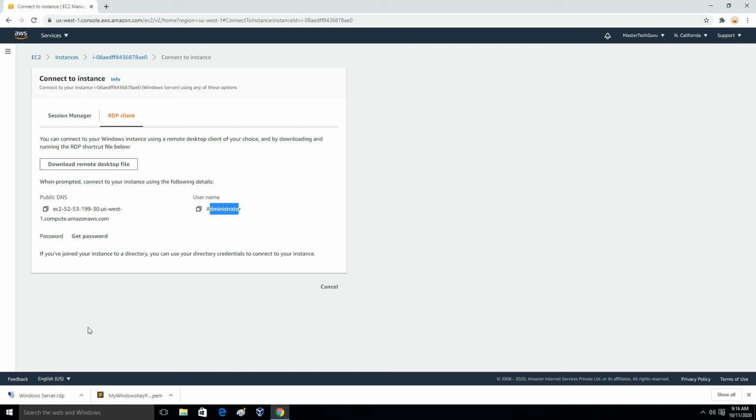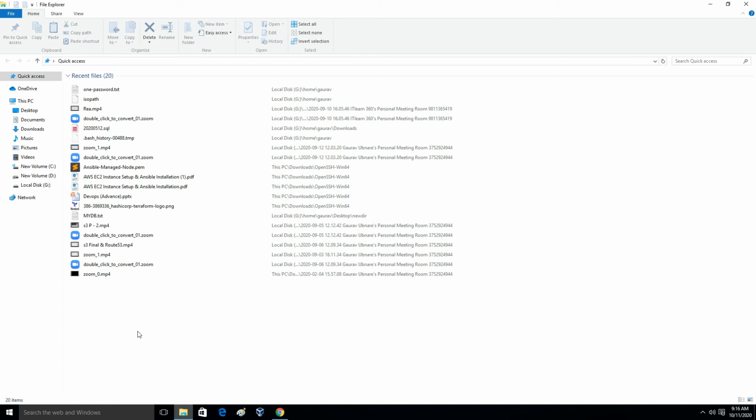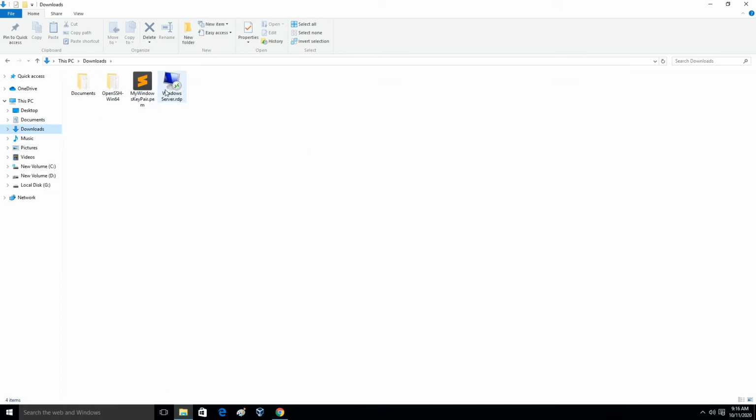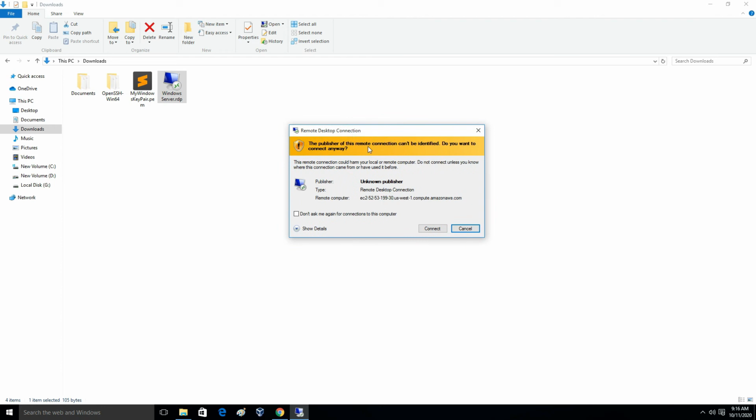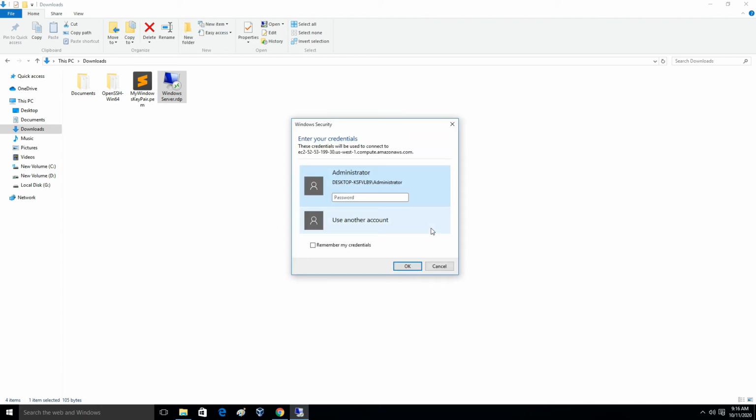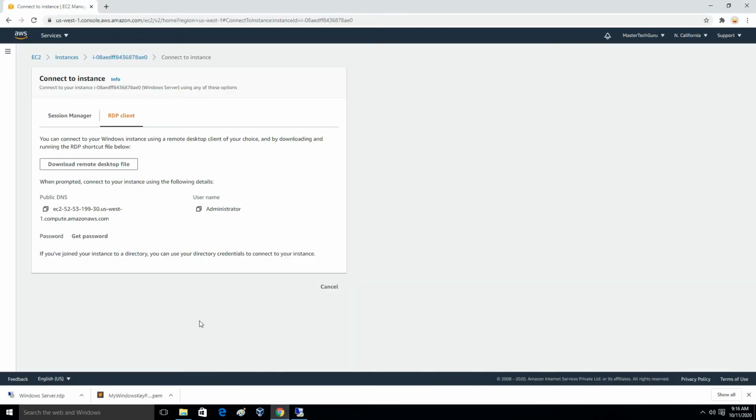Here you can see we have downloaded the RDP file, or you can go to your downloads folder, and here is that .rdp file. Now I'm going to double click on it, and it is asking us to connect. So yes. Then it is asking you for a password. So here we'll click on get password.